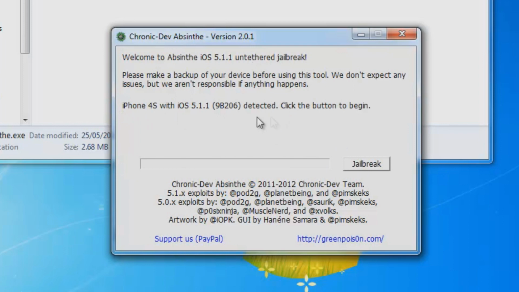And you guys should get your device. And it should say jailbreak. Go ahead and press jailbreak. And it should begin the jailbreak.